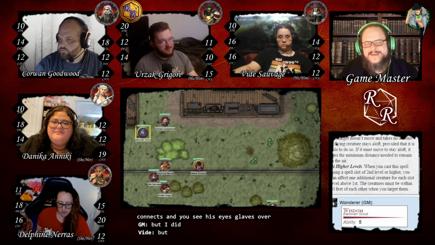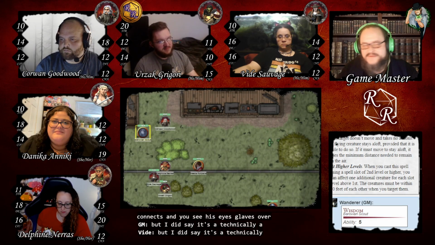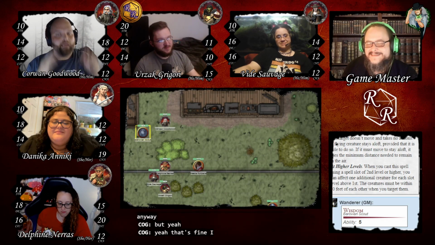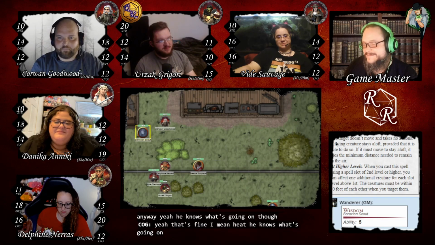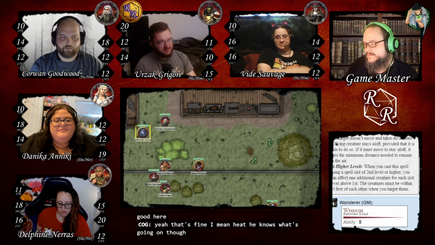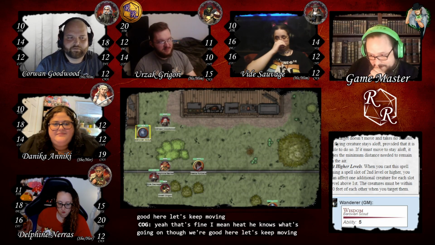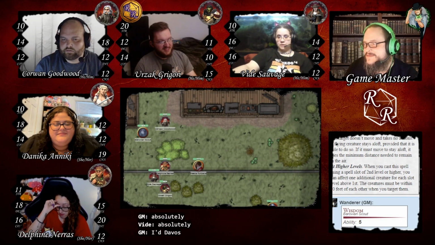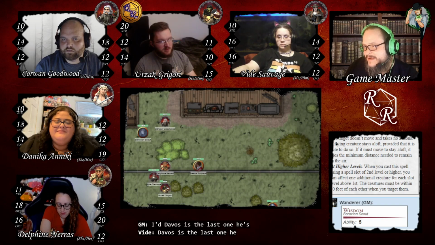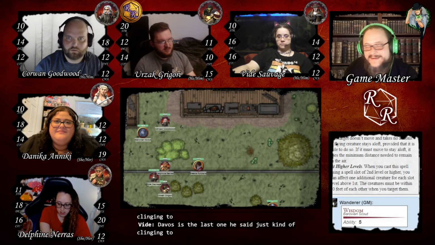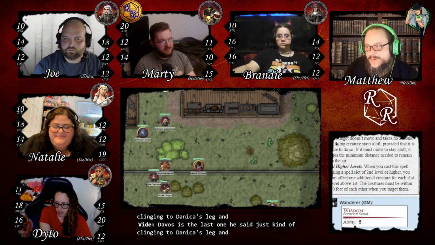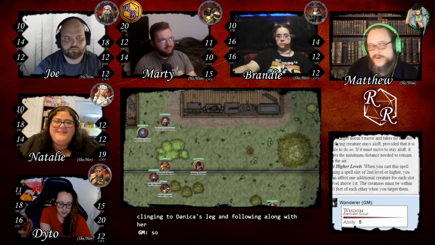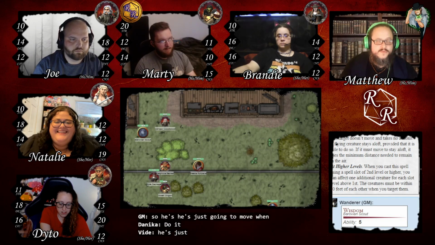But I did say it's technically a surprise round, so he doesn't get to go till next round. Anyway, fine. He knows what's going on though, and Cox will be like, "Everybody, we're good here. Let's keep moving." Absolutely. Davos is the last one. He's just kind of clinging to Danica's leg and following along with her. He's just going to move when you move.